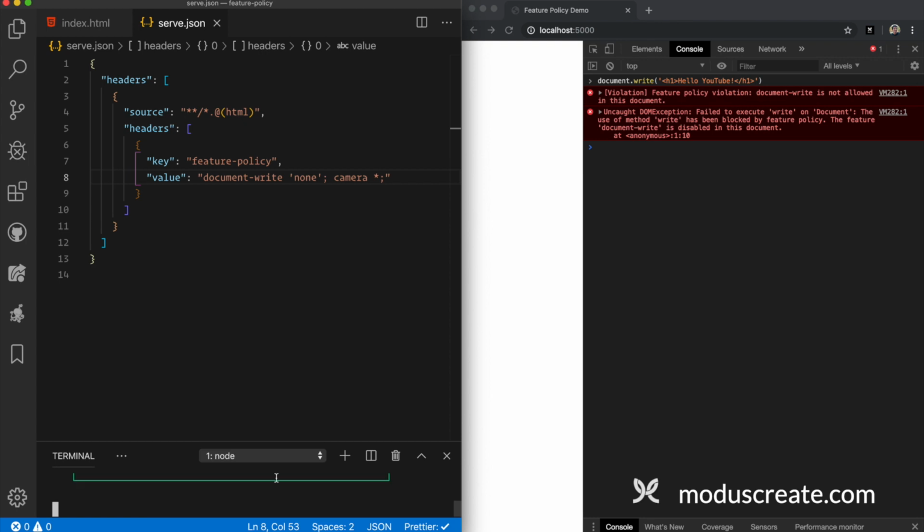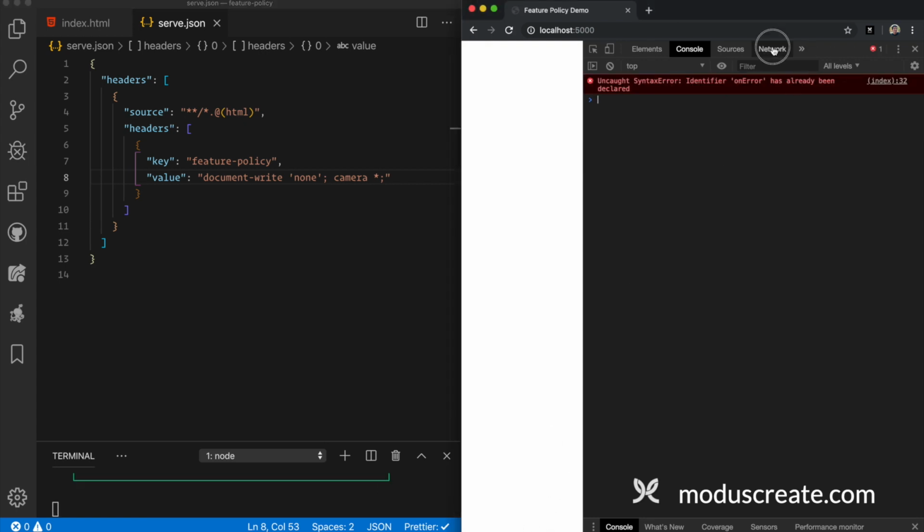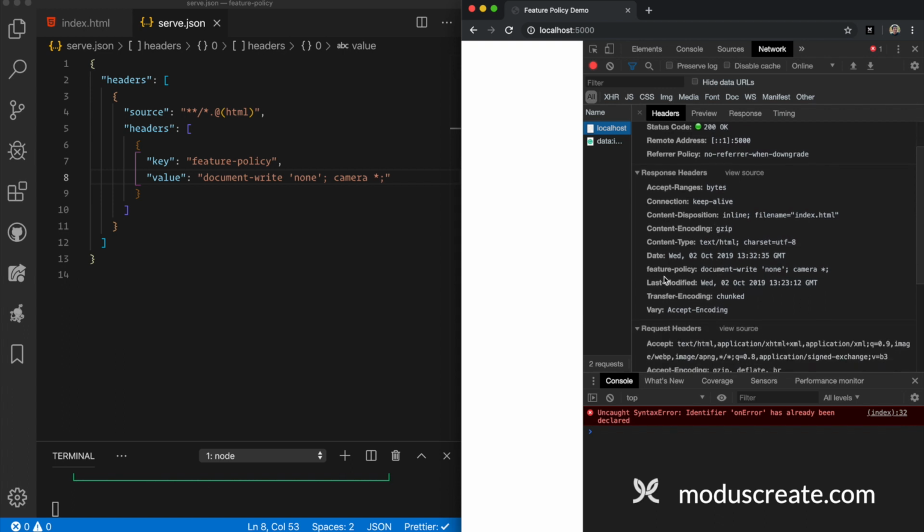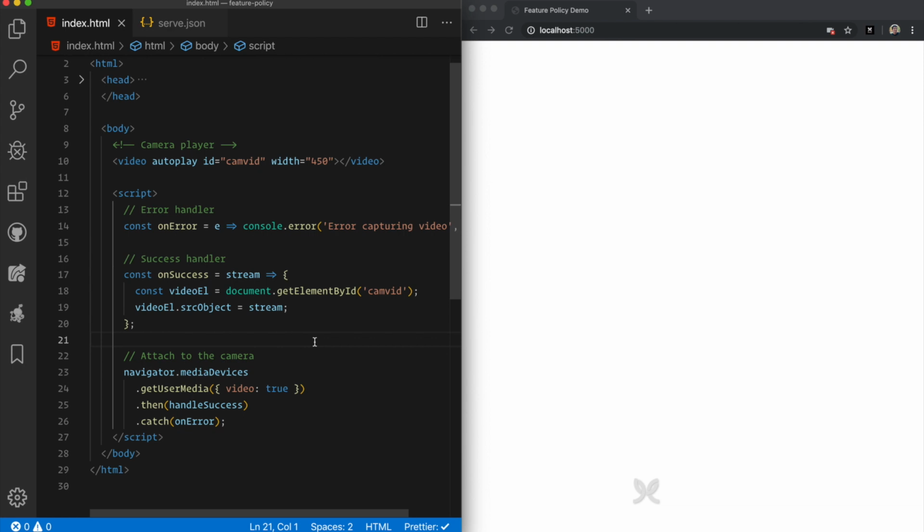So when I restart this browser and I go to network, what I see is that feature policy is here. And it says document write none, camera, everything. Okay, but I don't have any camera capabilities, so I'm going to add some. Now I added a little bit of HTML, a little bit of JavaScript.